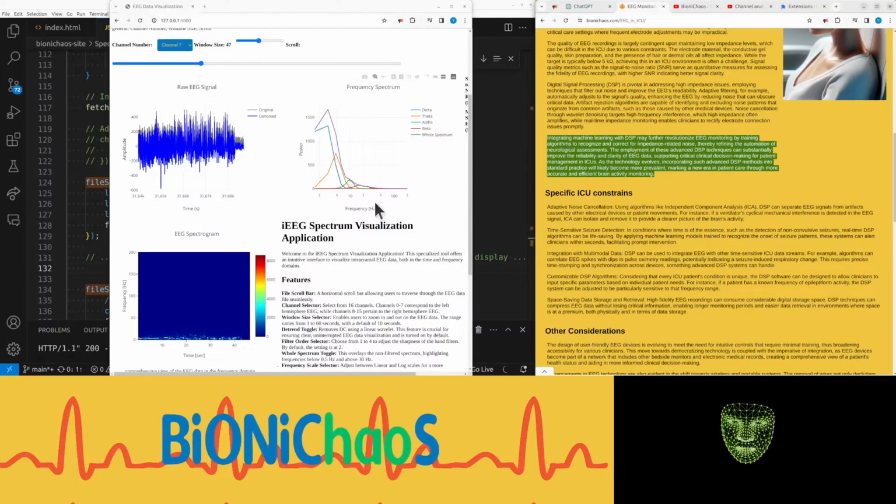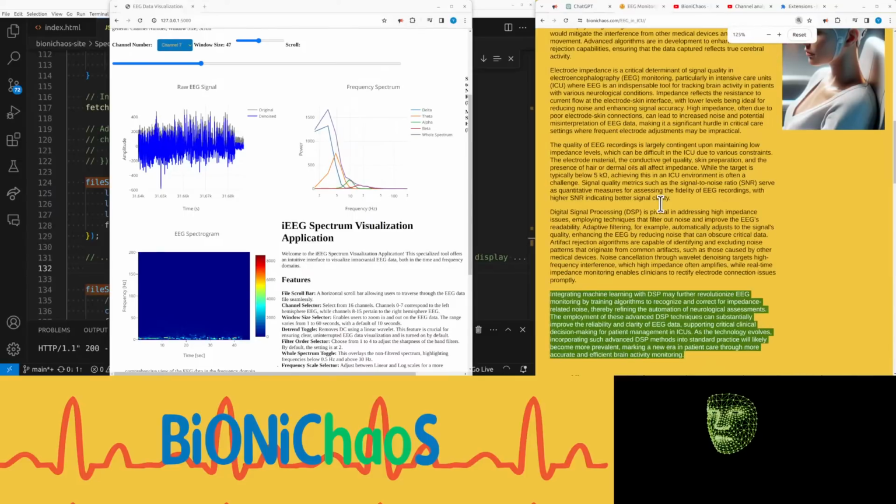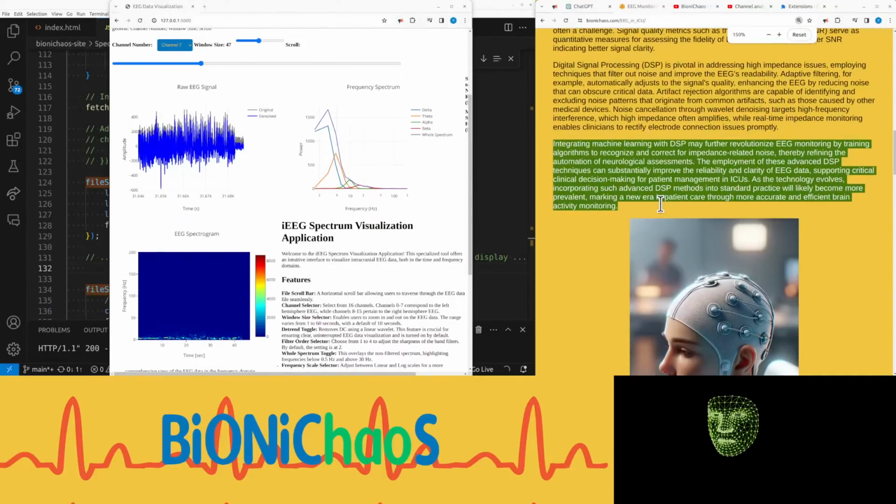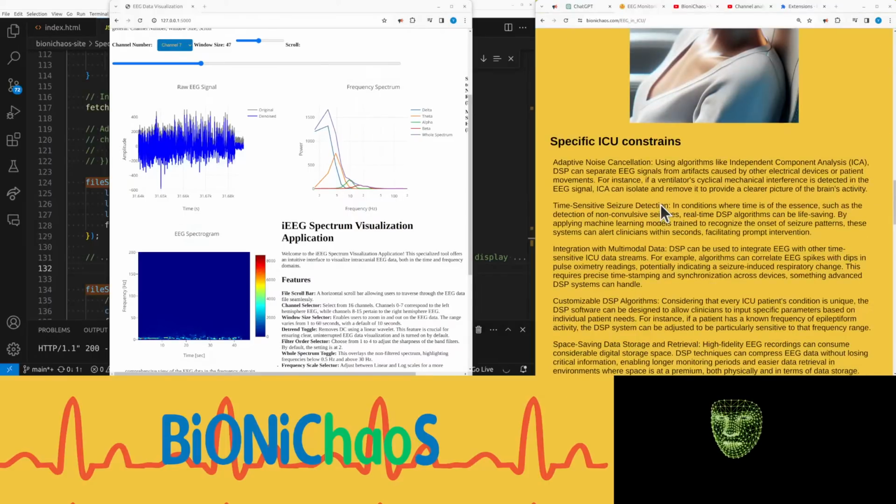Integrating machine learning with DSP may further revolutionize EEG monitoring by training algorithms to recognize and correct for impedance-related noise, thereby refining the automation of neurological assessments. The employment of these advanced DSP techniques can substantially improve the reliability and clarity of EEG data, supporting critical clinical decision-making for patient management in ICUs. As the technology evolves, incorporating such advanced DSP methods into standard practice will likely become more prevalent, marking a new era in patient care through more accurate and efficient brain activity monitoring.